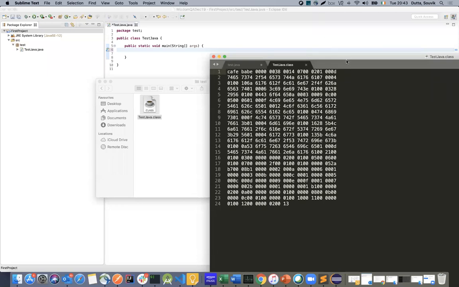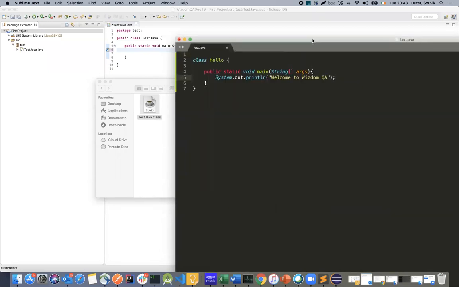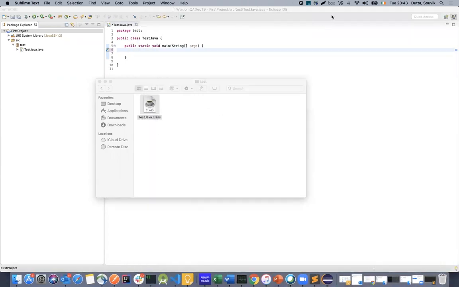Any question on this particular section? Any questions, guys? Just put it on the chat, you just have to say yes or no. That's it. It's highly important for you to understand how Java works.